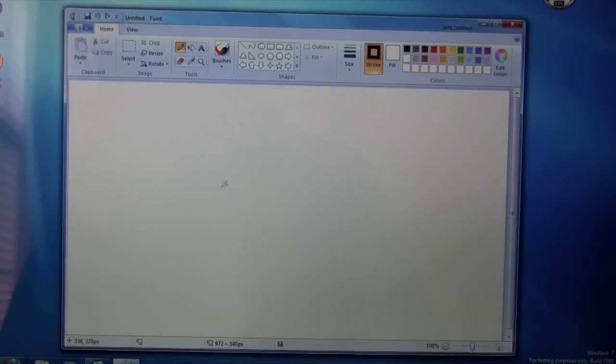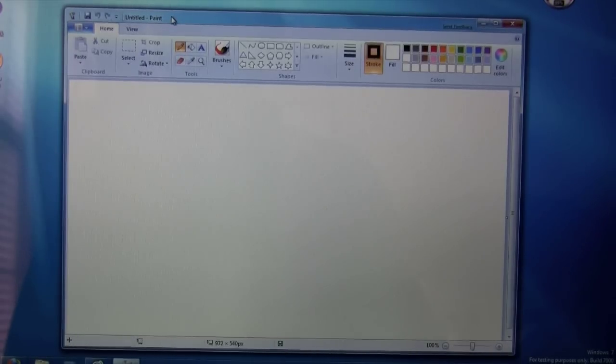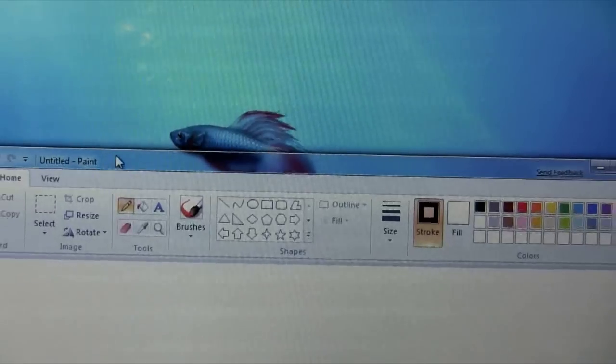But really, these are things that people have used that Microsoft looked at and said, this is what people use, so let's find out what they need. So let's just look at this top bar first.